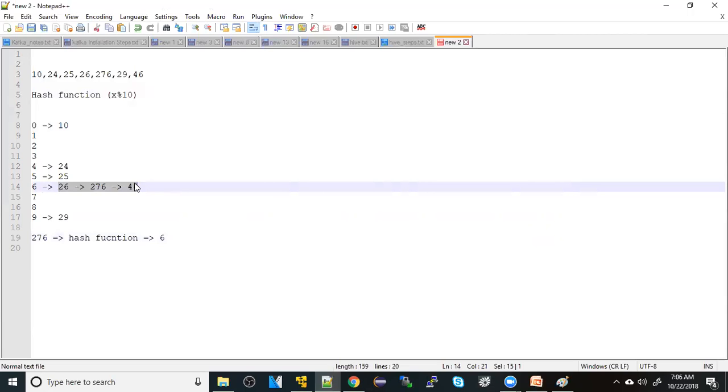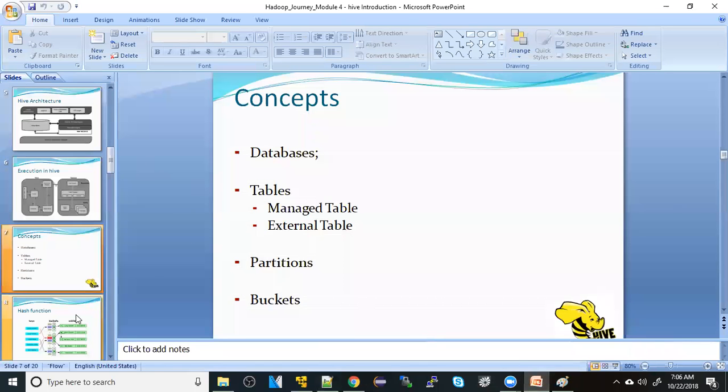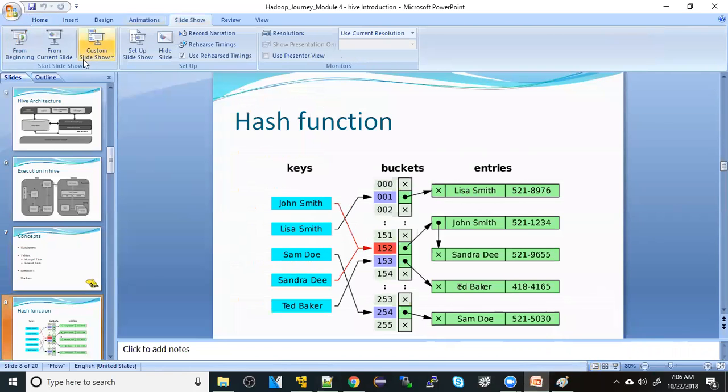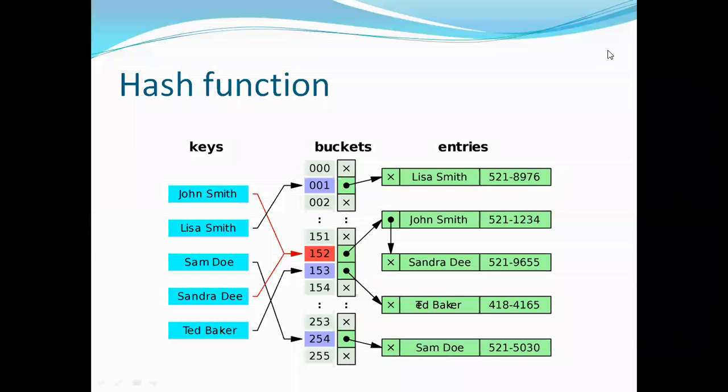Exactly this is what happens in Hive bucketing also. In Hive bucketing, there will be one hash function. Here the hash function will not be a modulo of 10 or anything like that. The hash function is defined by Hive itself. That hash function will be run on top of whatever data is there, and the result will be stored in the particular buckets.